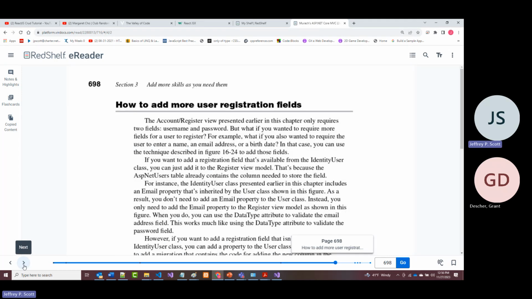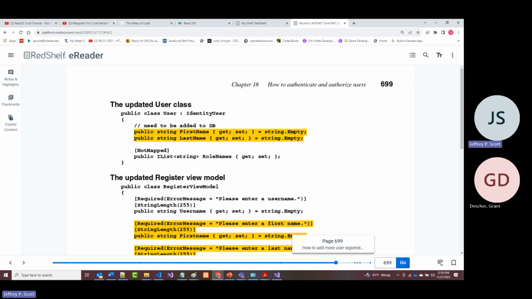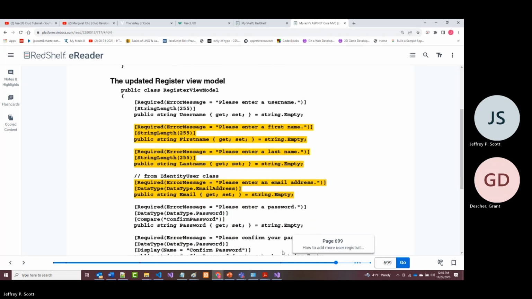And finally, how to add more user registration fields. This is what I mentioned before. They're assuming that, in Mustard, you're adding a first name, a last name, and an email address. And in fact, they're going to ask us to do that. So what I would like to do is take a look at exercise 16.1 and go through it.